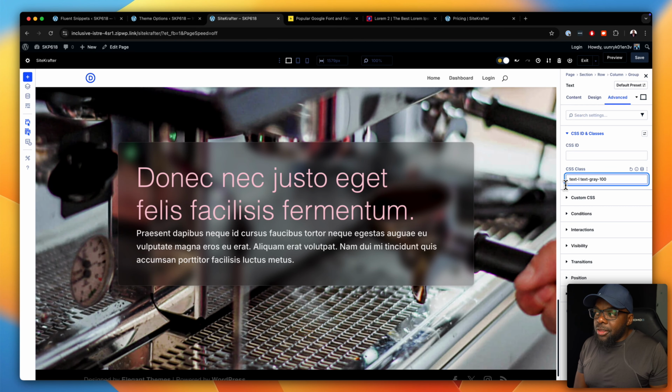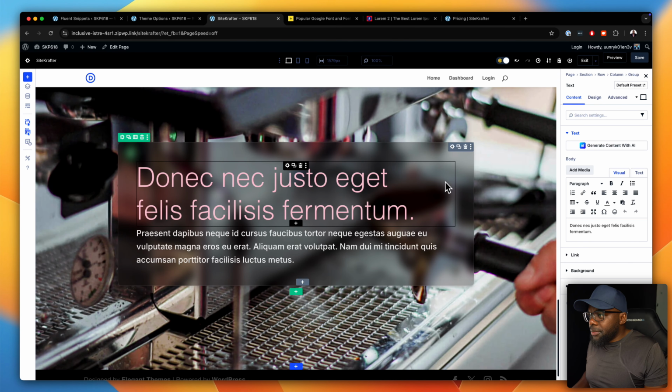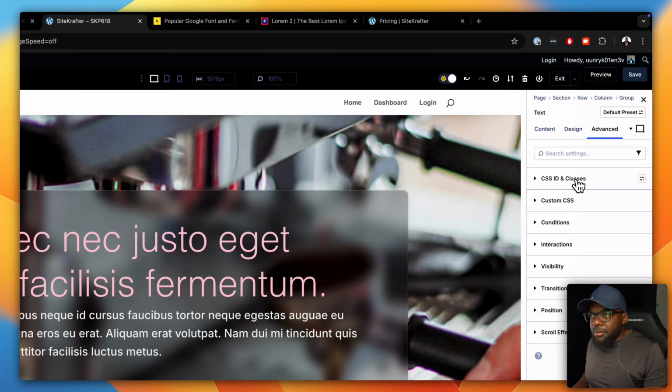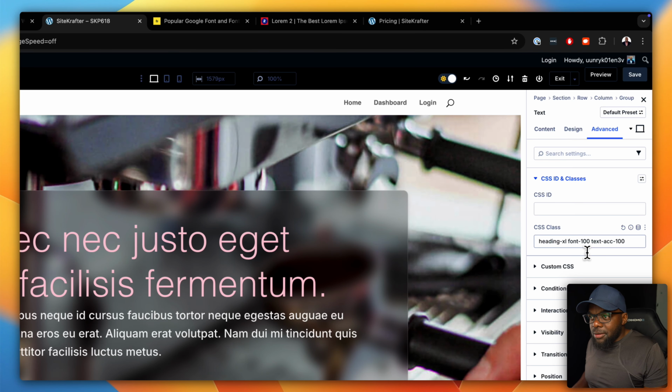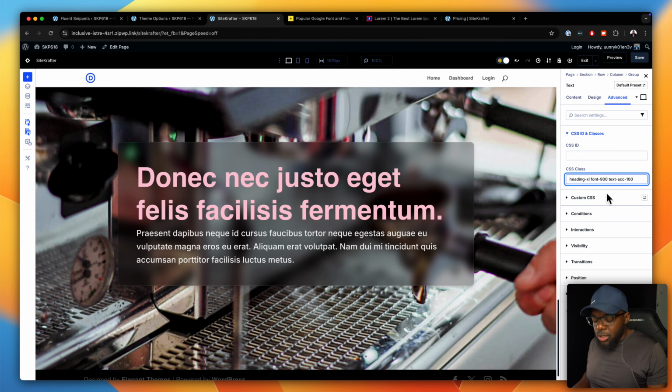Now, do you see how this just makes the design much easier? Because the class-based system allows you to go in and just design something super fast. And as you can see here, I was able to go in and put this together very fast. So over here again, let's say you want to change this to maybe bold. I'm going to come over here, CSS ID and classes. So instead of saying font 100, I'm going to say font 900. Okay, so now it's nice and bold, but of course we have a scale. You can even go 500, you can go 600, 700, 800, and so on. Okay, but we're going to keep it at 900.